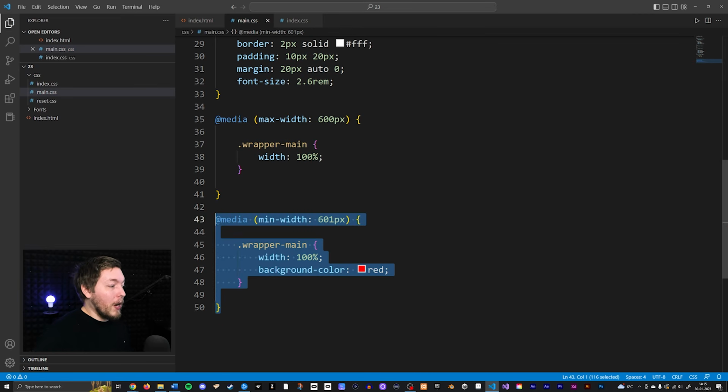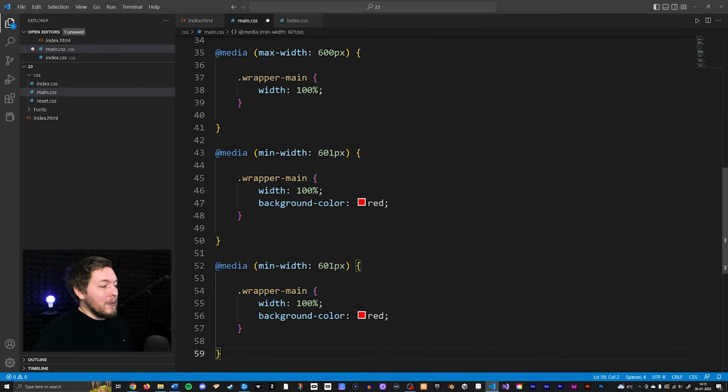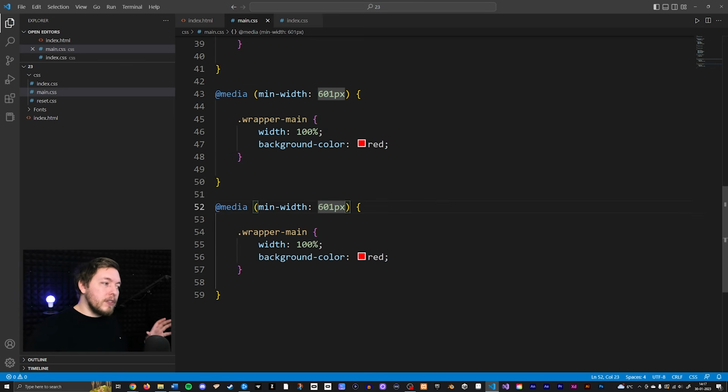So if I were to again copy this, paste it down, I can now say that the minimum width should be the next major breakpoint. And now there is kind of like a rule of thumb when it comes to these major breakpoints here. So in the next case here, it would actually be 768. Let me actually go and write them down for you so you have them written down somewhere.